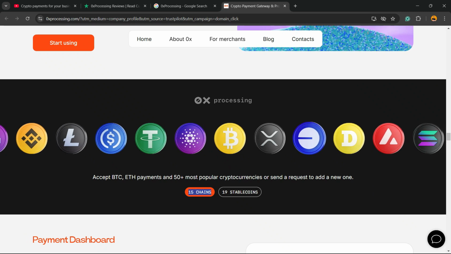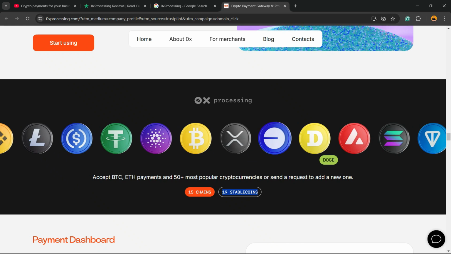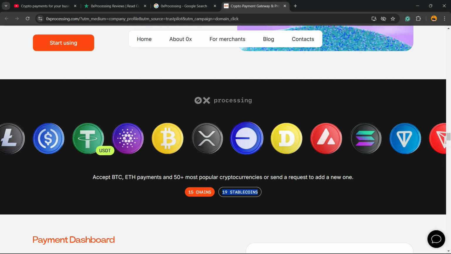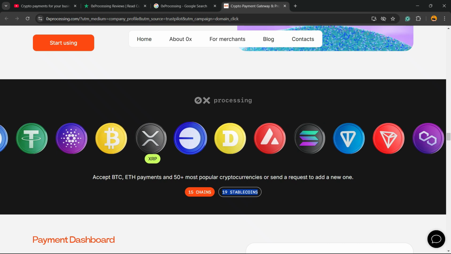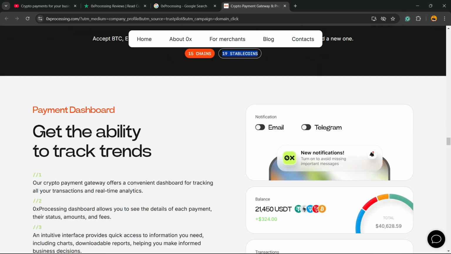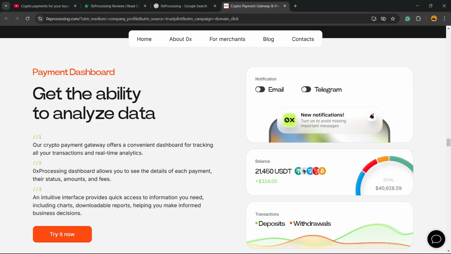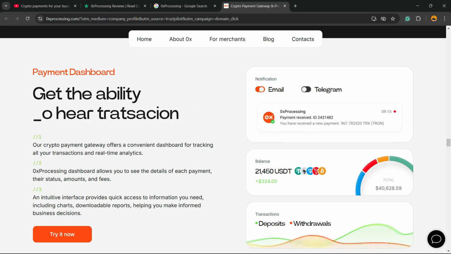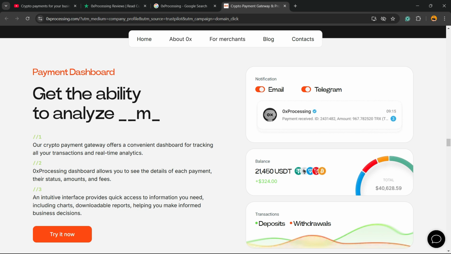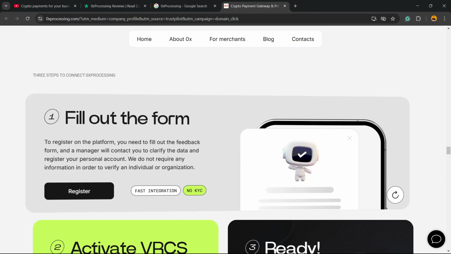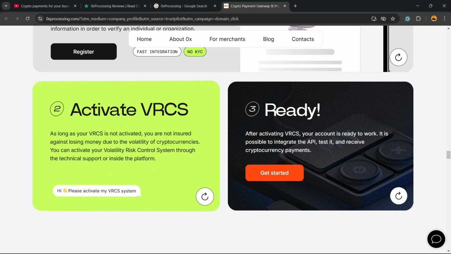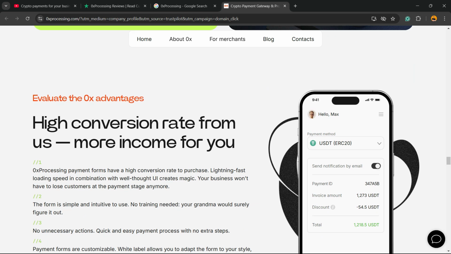We have 15 chains, 19 stablecoins, and tons of options to play with. USDT, Solana, XRP, Bitcoin, so a lot of options. Get the ability to track your trends and analyze the data, it's up to you. You can, for example, get notifications by email or on Telegram, so you can know about the payments you're receiving and the withdrawals. Fill out the form. To register, all we have to do is fill out this form, but I'm going to explore this later. We have other options right here.